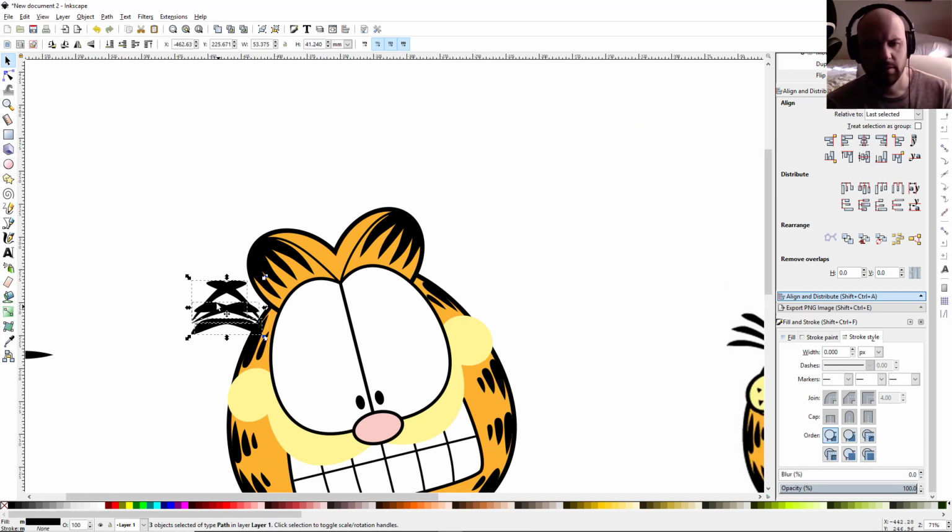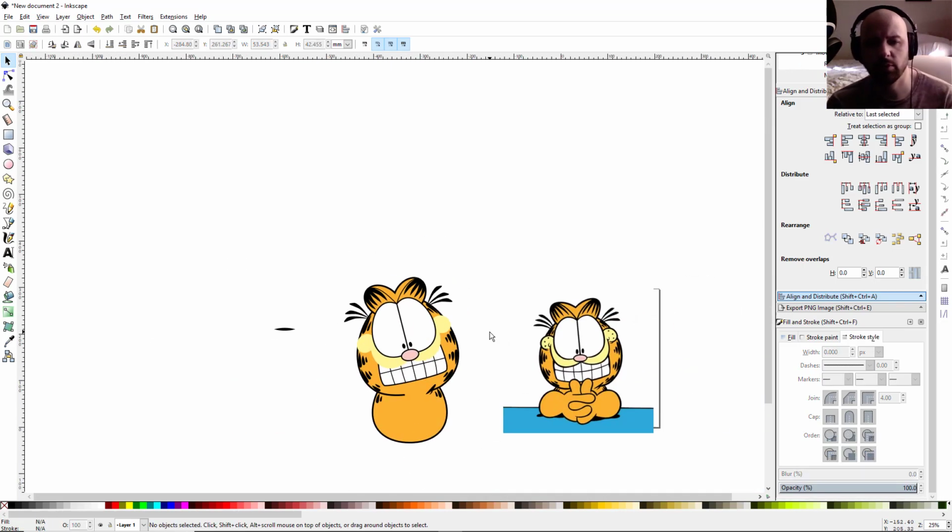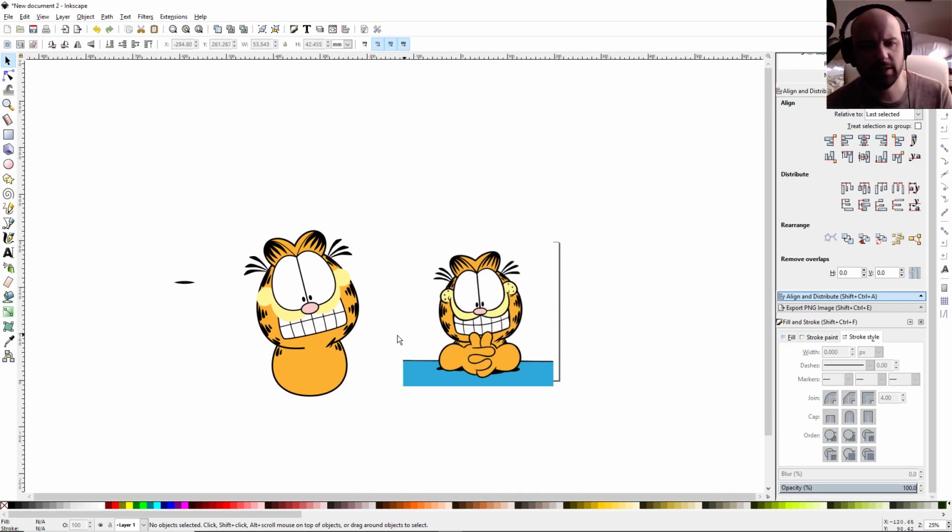And then I selected all three of those whiskers that I created, held Control and hit D on the keyboard to duplicate them, then hit H on the keyboard to do the horizontal flip, and then dragged it over to place it on the opposite side of his head.